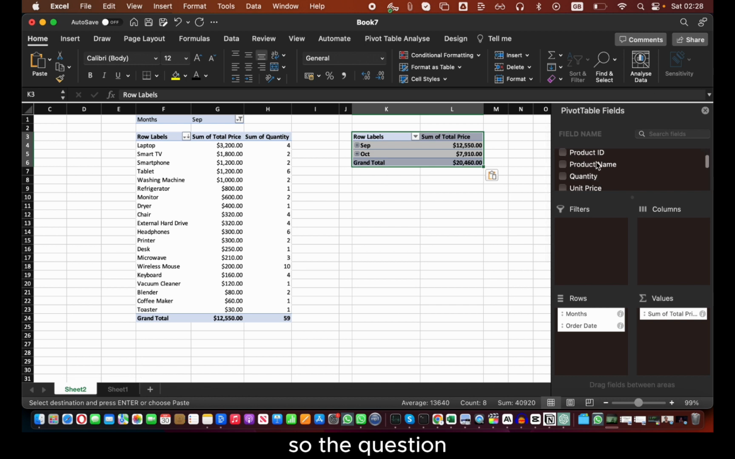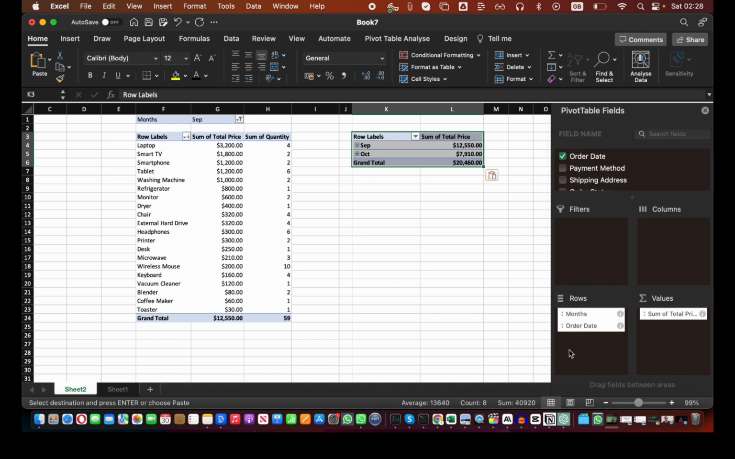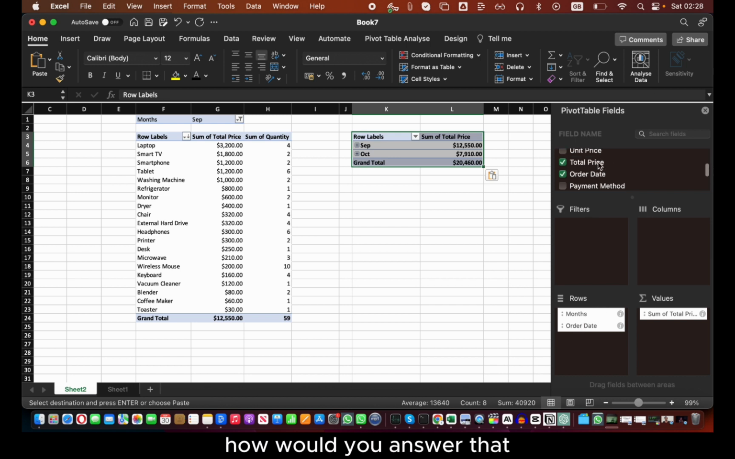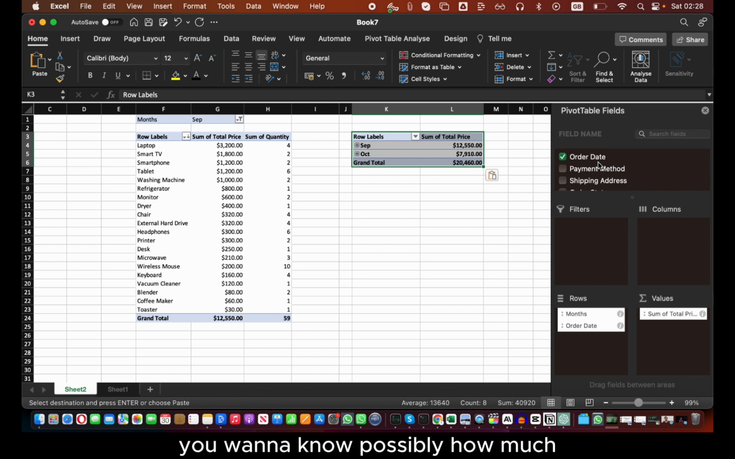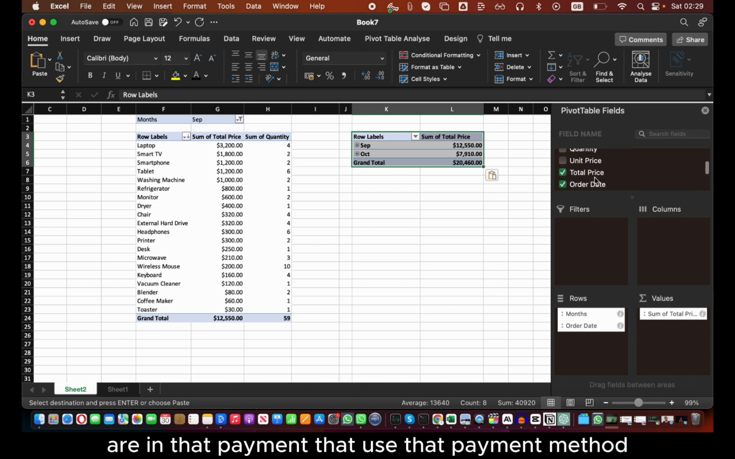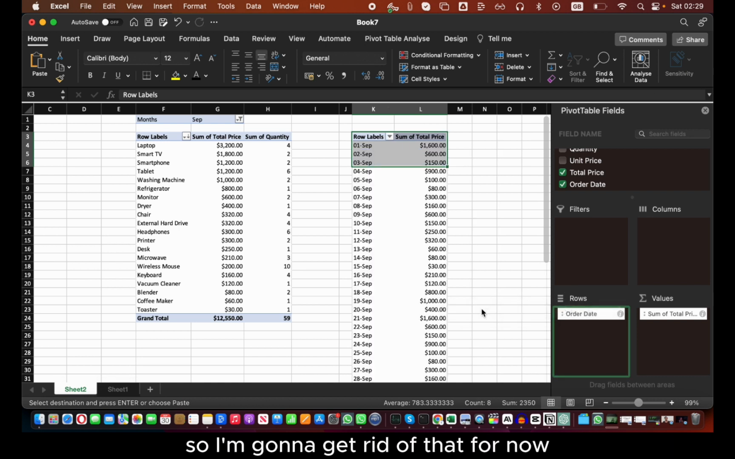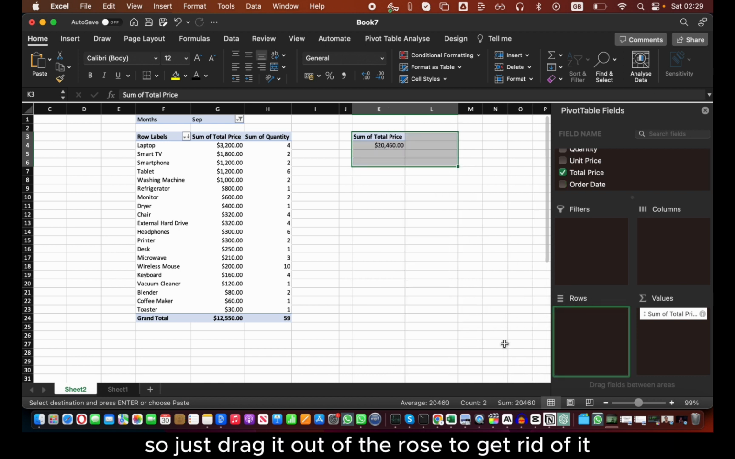So the question, again, was, what payment methods do people mostly use? To answer that, first of all, you want to know the breakdown by payment method. You want to know possibly how much each payment method brings, but you probably also want to know the number of orders that use that payment method. So let's do that. I'm not too fussed about the months or the dates right now, so I'm going to get rid of that for now. Just drag it out of the rows to get rid of it.